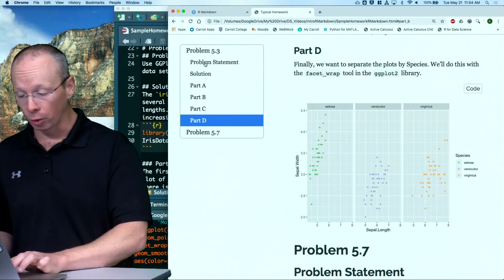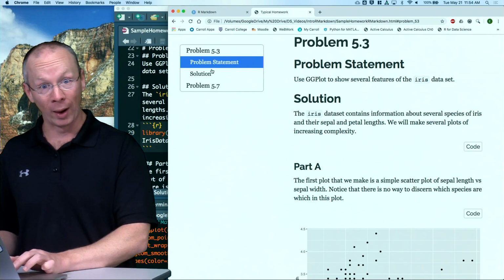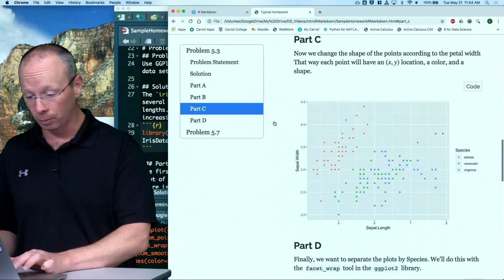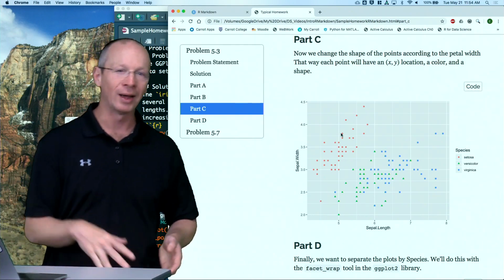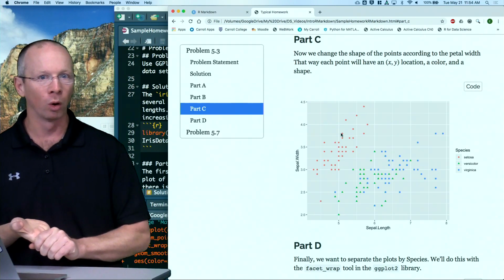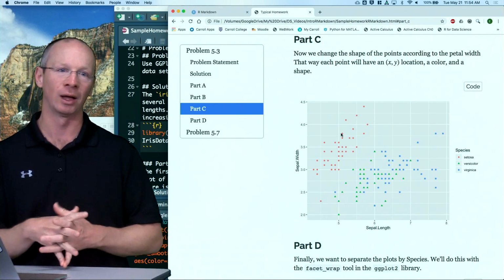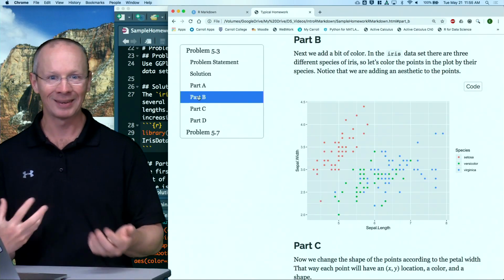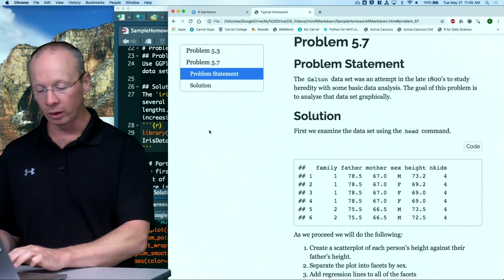But notice that as I scrolled through this, my table of contents expanded to show me where I was in the document. And if I look at my solution, I can jump to part C, and I've got a nice quick way to do that. This is one of the big advantages, I think, to using HTML output format instead of PDF or Word, because neither PDF nor Word have that really nice table of contents that you can use to navigate your document. So letting that sit there on the document is just really nice. I can jump to the next problem if I wanted to.